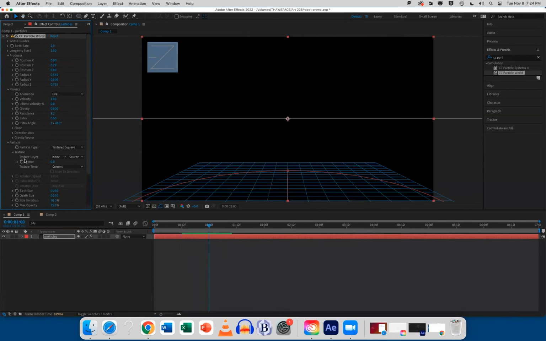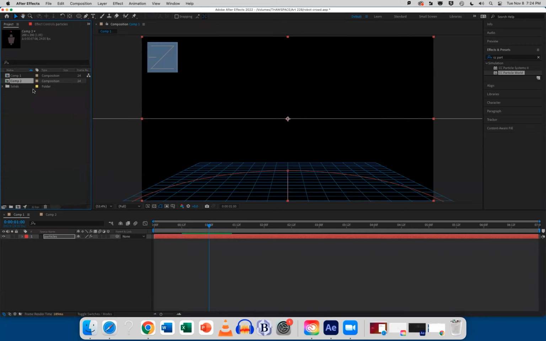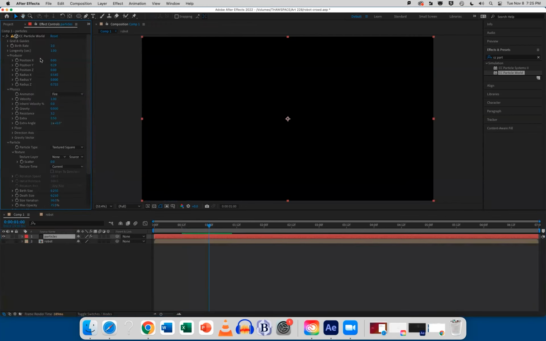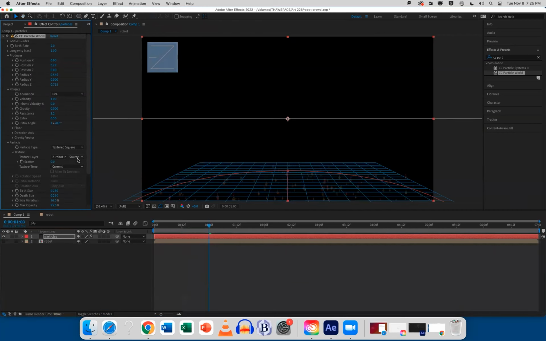And then we choose our texture, which is the robot. So I have to put the robot into the scene. I'll call this robot. Hide it. Go back to my particles. Go back to my effects. Here's the texture. We choose robot. Effects and mask. Now they're down there.